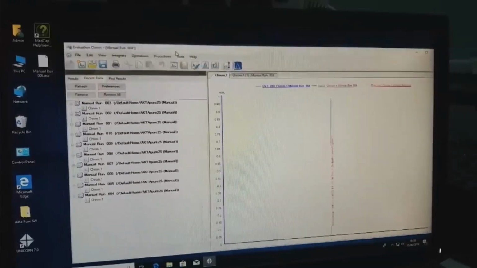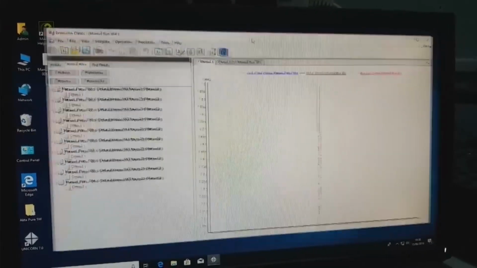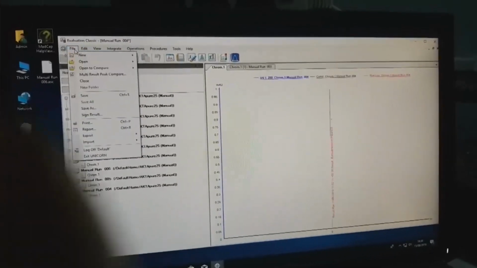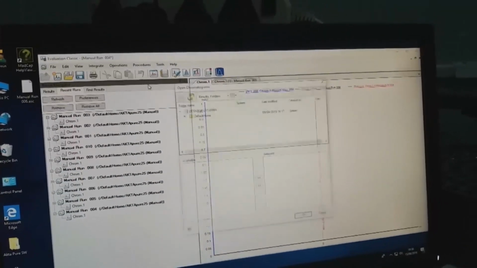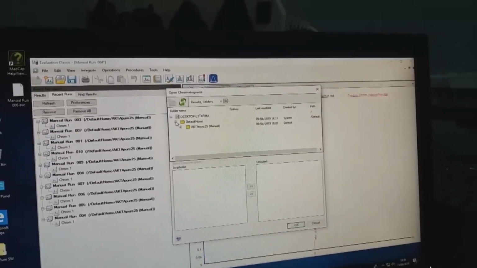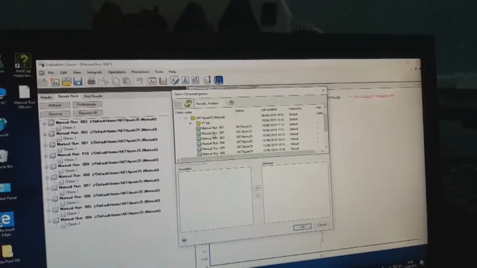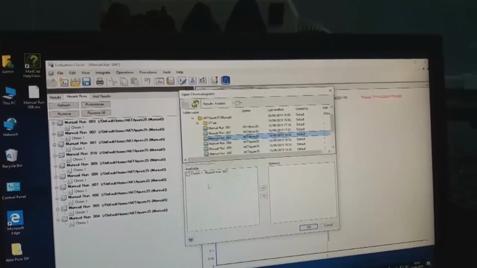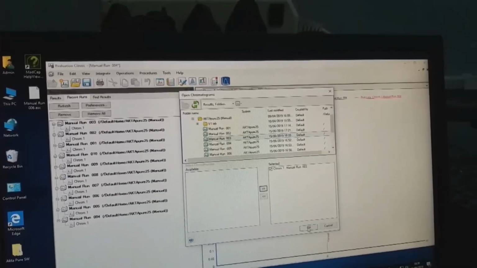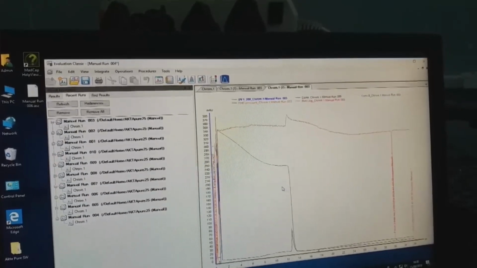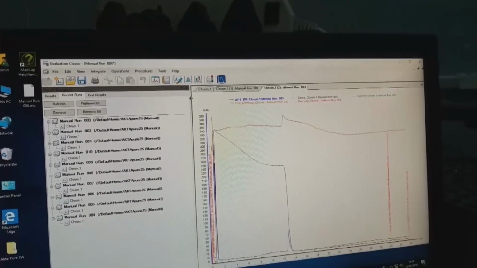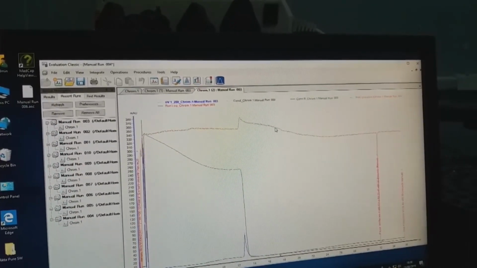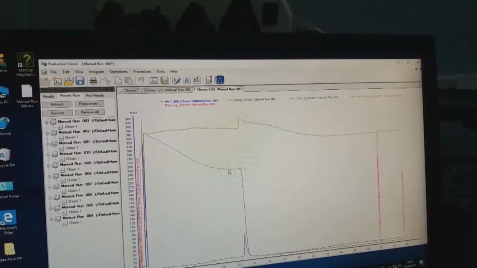This is the software used for evaluation, Evaluation Classic. You have to go to File, Open Chromatograms. You have to locate where your file is kept. Just open that one and say OK. Here you are seeing so many things. This one corresponds to pressure and conductance.